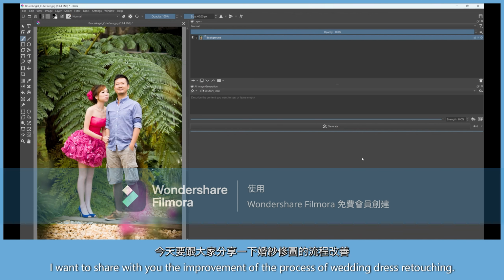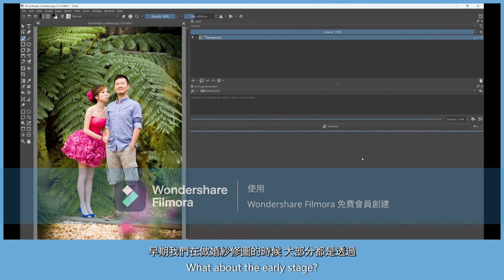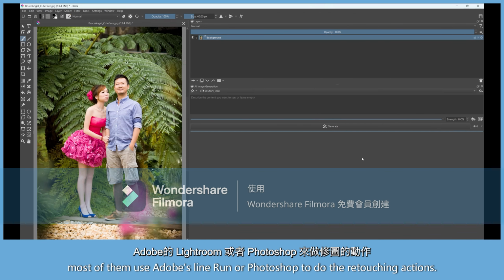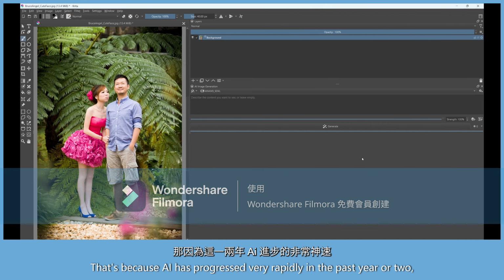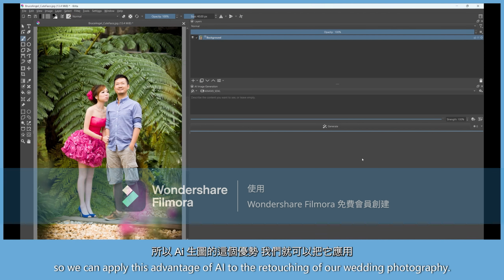Today I want to share with you the improvement of the process of wedding dress retouching. What about the early stage? When we are doing wedding dress retouching, most of them use Adobe's Lightroom or Photoshop to do the retouching actions. That's because AI has progressed very rapidly in the past year or two, so we can apply this advantage of AI to the retouching of our wedding photography.